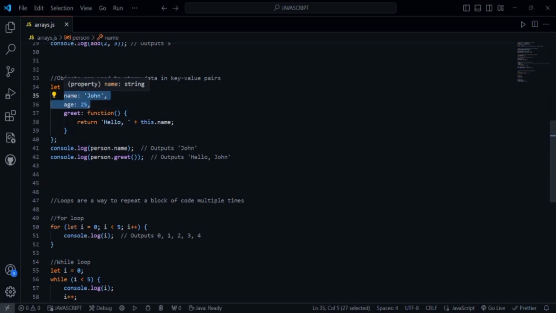Let's see how you can create an object in JavaScript. In this example, we created an object called person. It has two properties, name and age, and one method, greet. The greet method returns a greeting using the this keyword, which refers to the current object. Objects are incredibly useful when you need to represent complex data structures in your code.